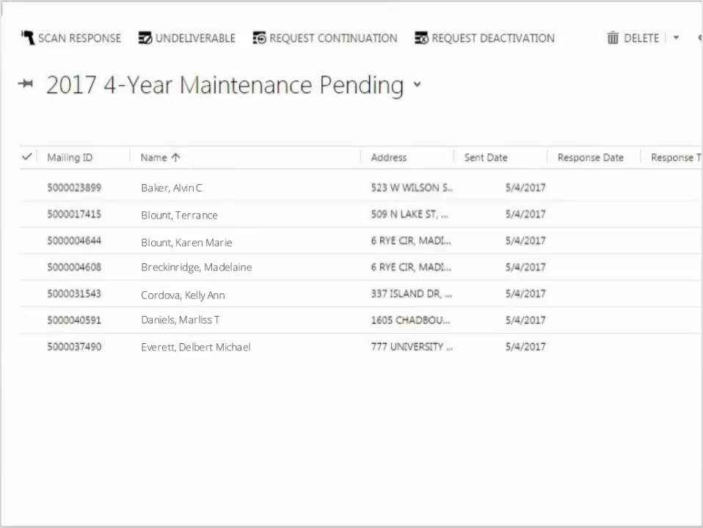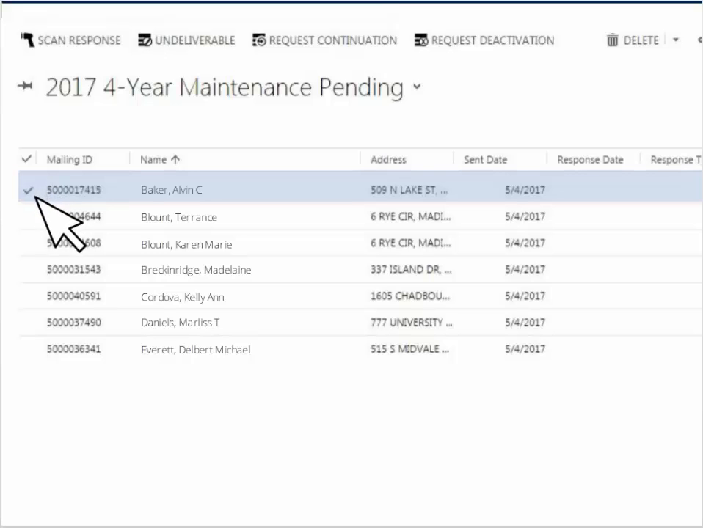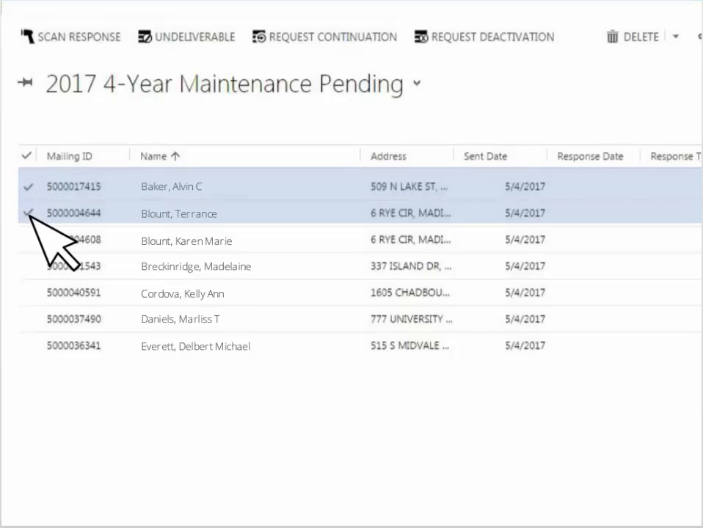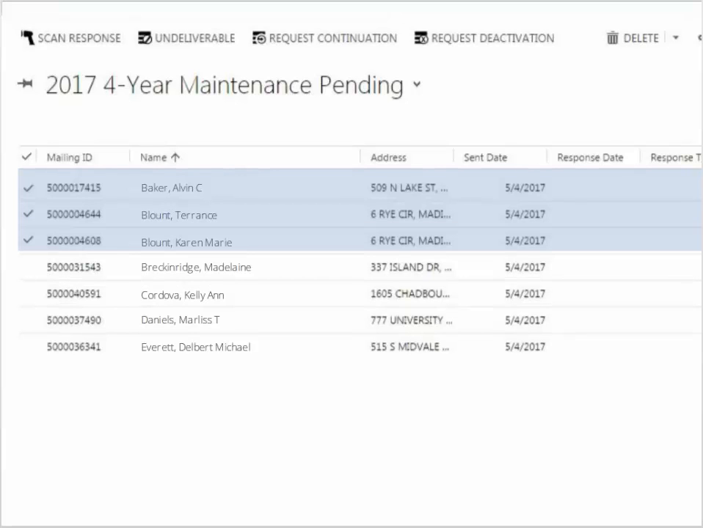Next, let's take a look at how to select multiple records that have the same response type. For example, if you have 3 postcards from voters requesting continuation. As before, put a check in front of the mailing ID and continue to select records that you want to update until you have selected all of them that you want to mark. Once all of the records to be updated have been selected, click the Response button at the top of the page. In this case, we're going to mark these 3 records as Request Continuation.